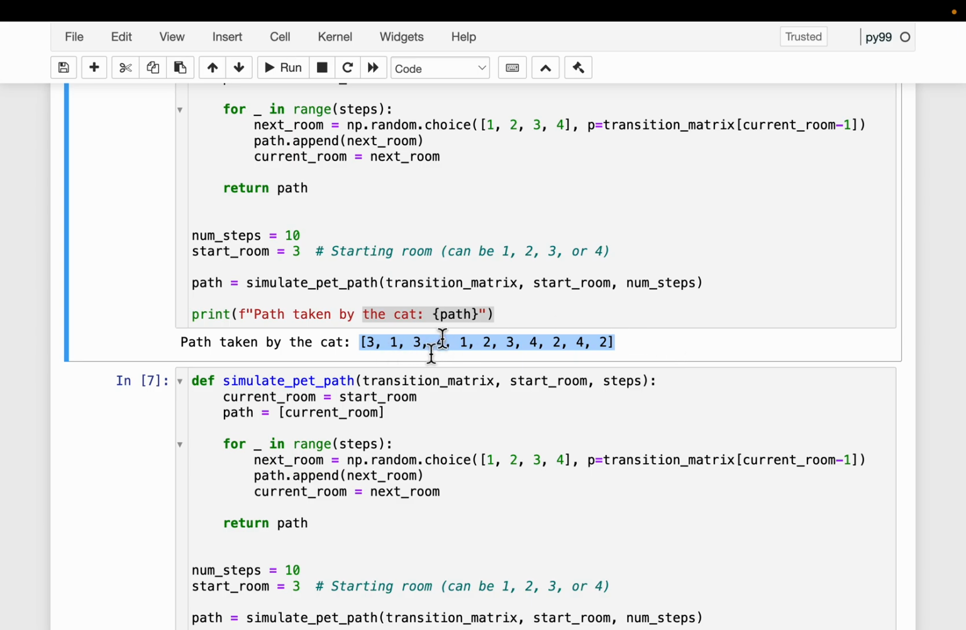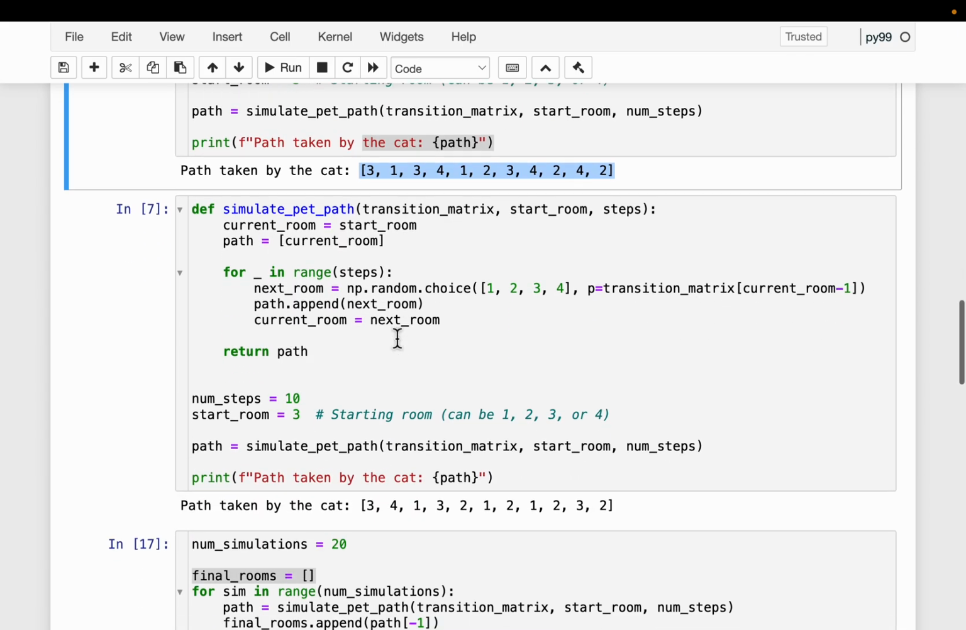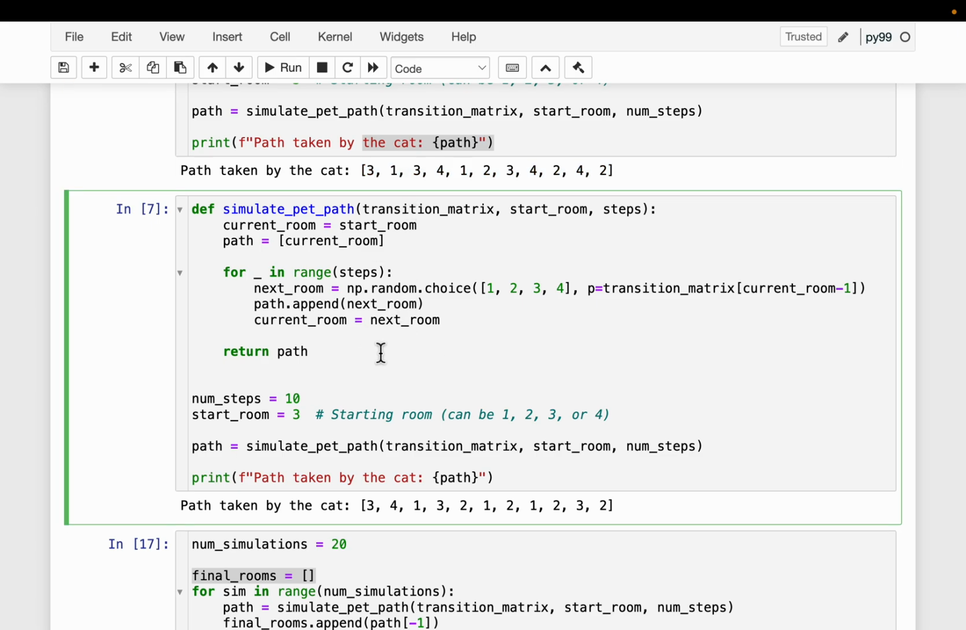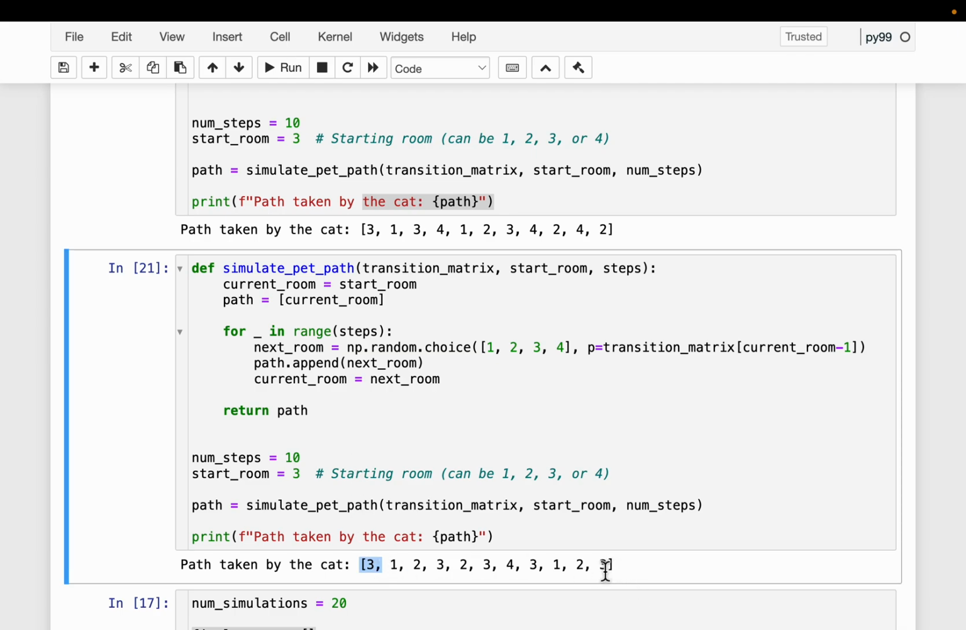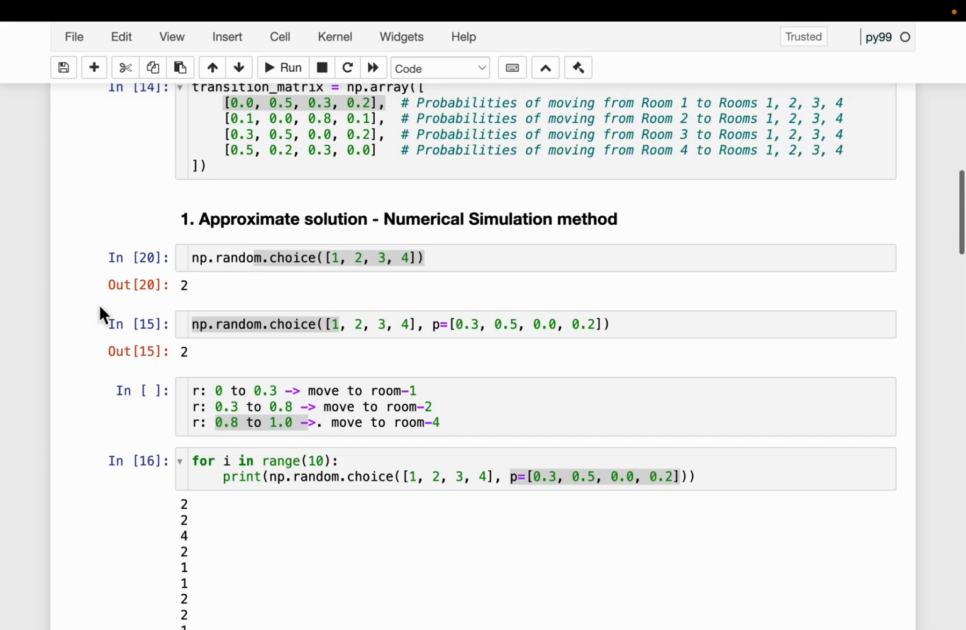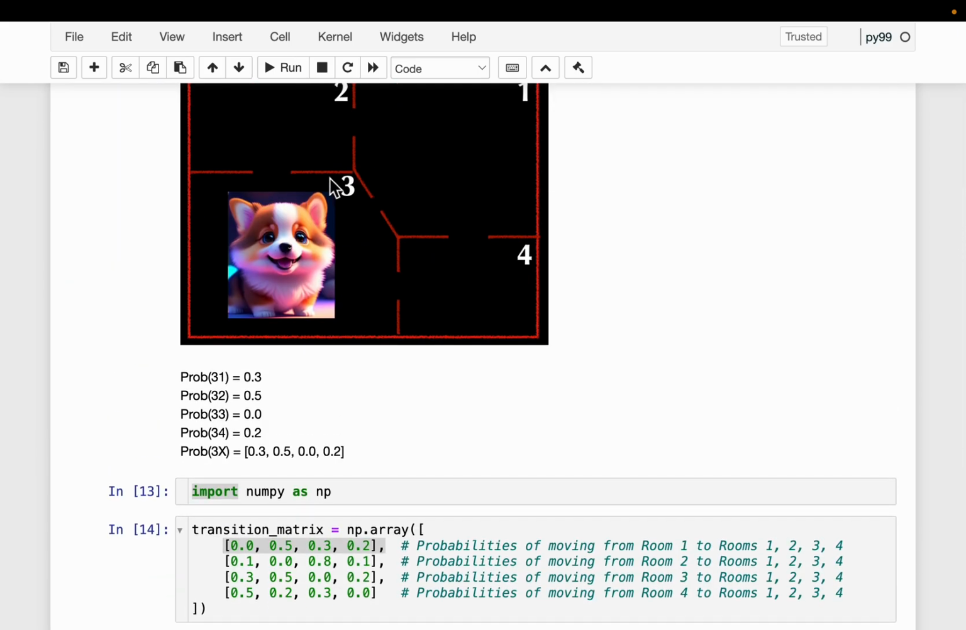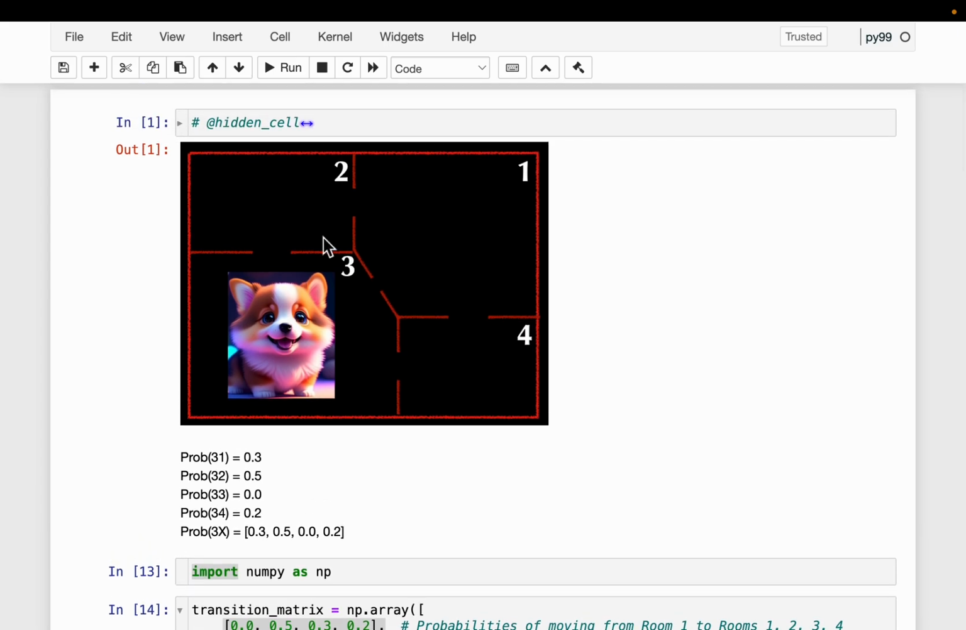Because at every step, we used probability to find out the next room. Now, if we run this again, we might get a different answer. For example, I run it again. So this time, again, we are starting the pet from room number 3, but this time it ended up in room number 3. So does it mean we cannot answer where the pet is likely to be because it seems completely dynamic? We don't know. Every time we run, it seems like it's going to be in a different room.